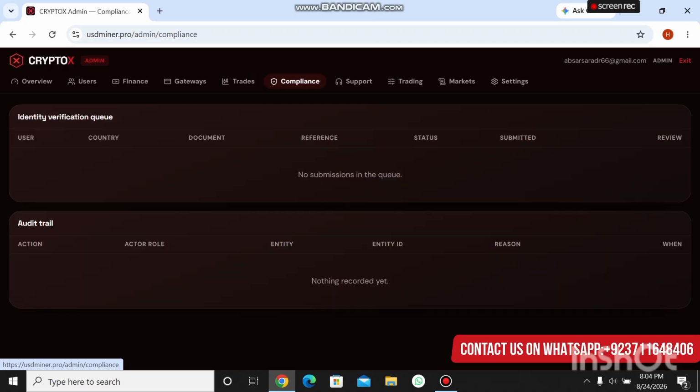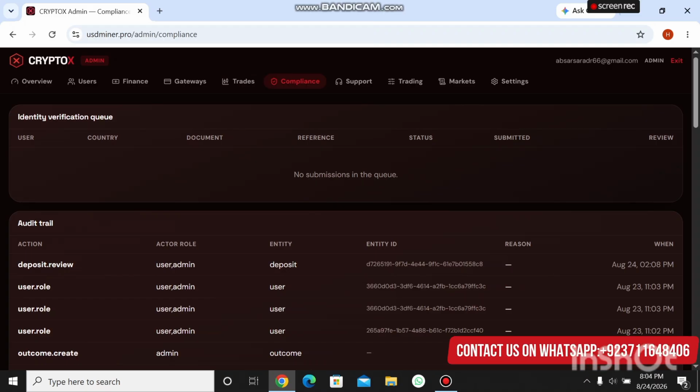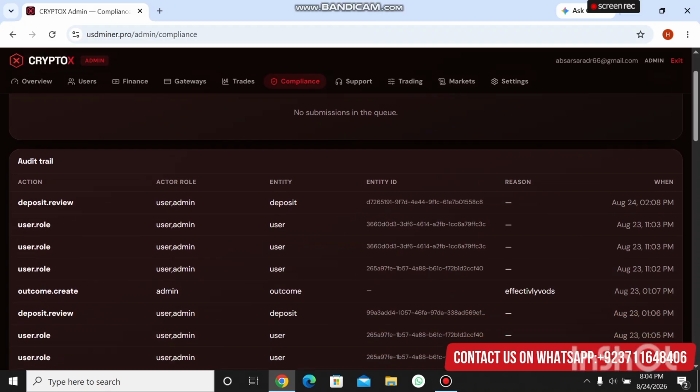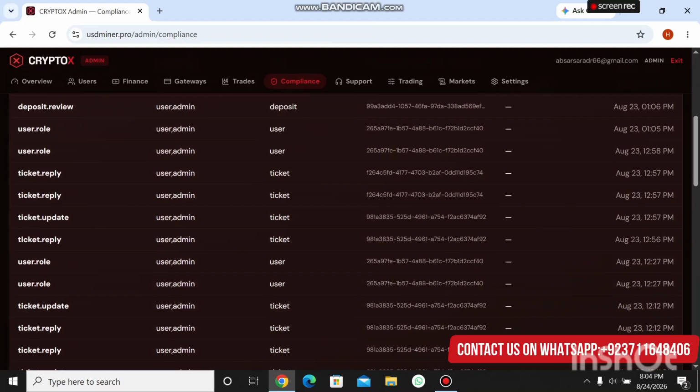So viewers, let's move to the next section, that is compliance. Identity verification query, and here is the audit trail. You can see.